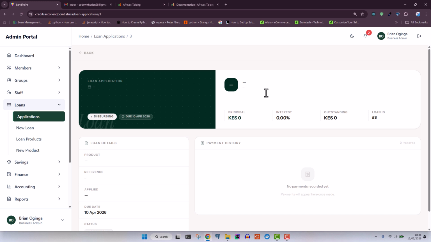As you can see, the funds have been disbursed via the B2C API to my phone number. And you can also receive a notification here that the funds have been disbursed. So that is it for the loan disbursal.